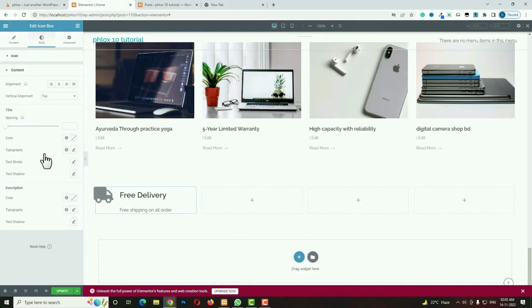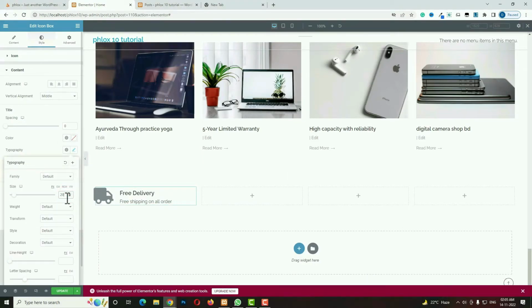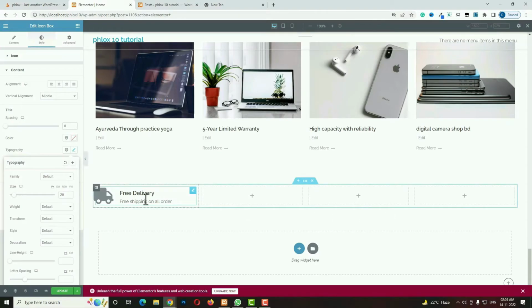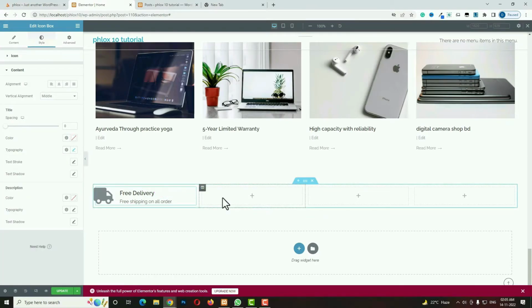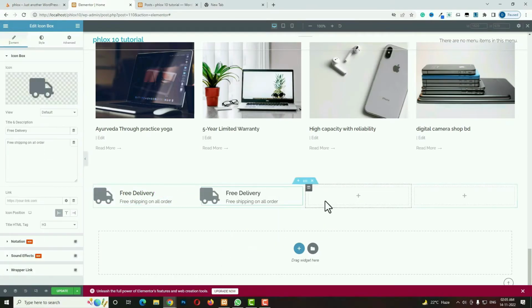Let me click on the content. So here the position I have to make it middle. Spacing let me make it 0. Title typography I think 20 will be enough. Yeah, that's looking good. Now just right click, click on copy, right click here, click on paste. Even for another 2 also I have to do the same thing.